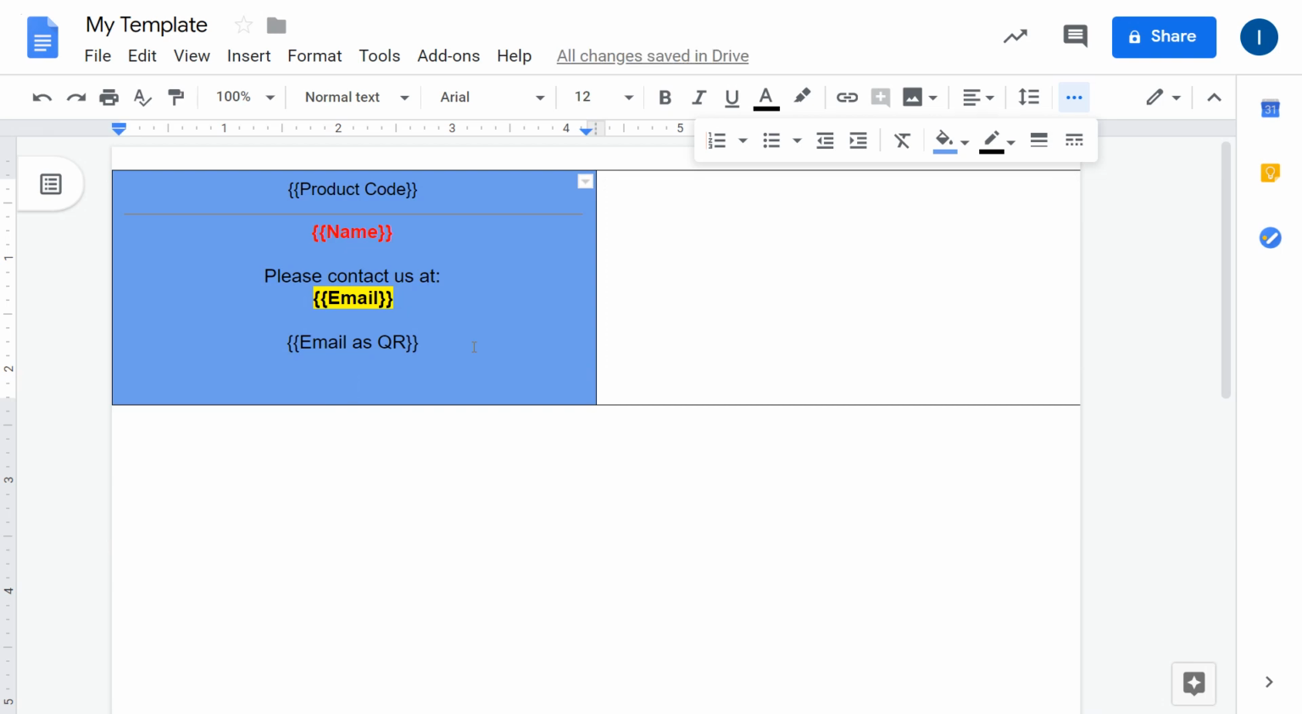Not as interesting, but here, as you can see, we have a product code and these tags. The add-on will replace all occurrences of the same tag in the output document.